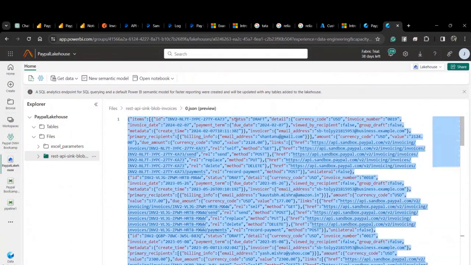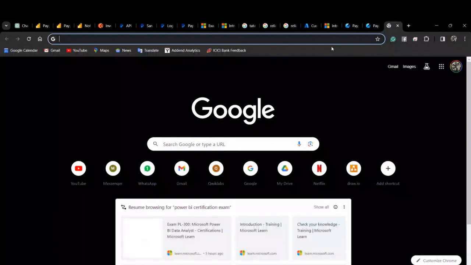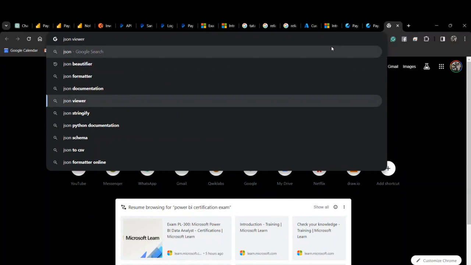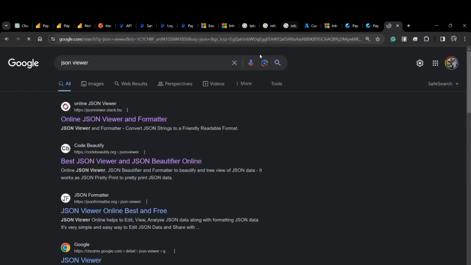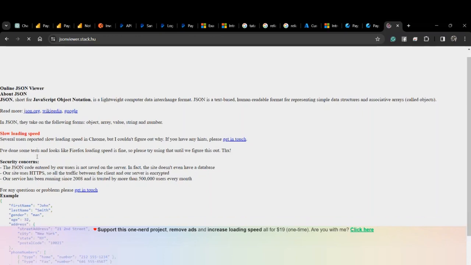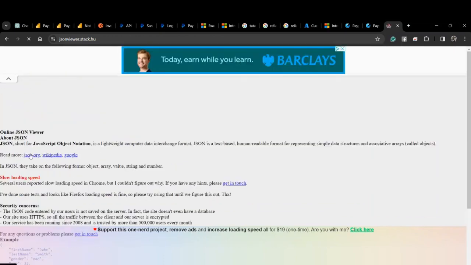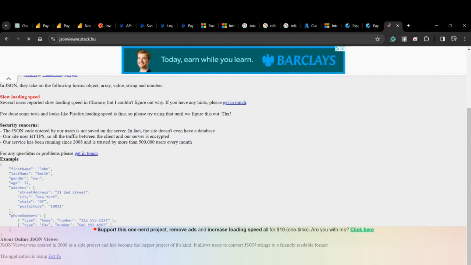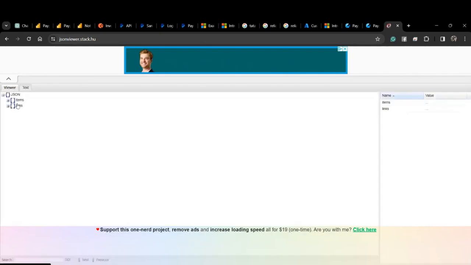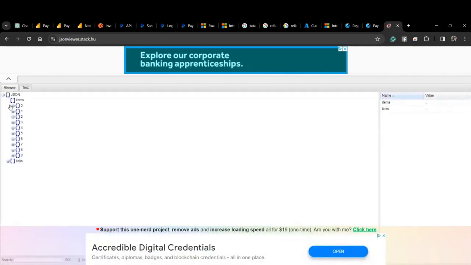If we select this and open a JSON viewer, an online JSON viewer, and paste it over here. Just wait for a bit. Okay, so in text, just paste it and click on viewer. So now we can see our JSON format.